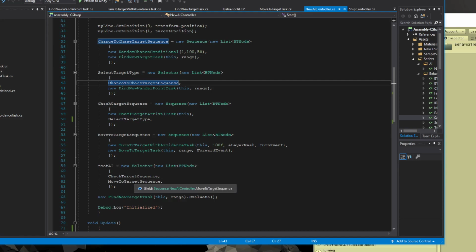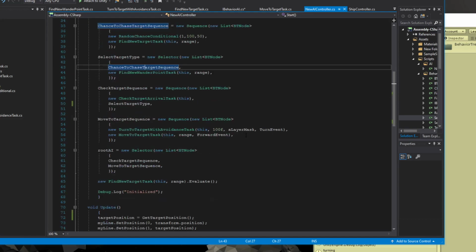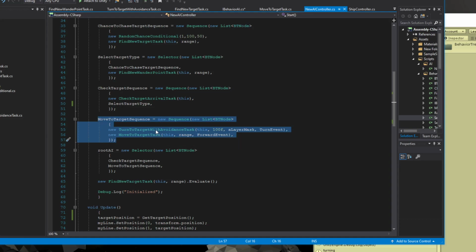So the move target sequence is right here. And the move target sequence actually controls our ship. The first thing it does is turns to target and uses avoidance, and then it moves to the target. So this is a sequence, so it's going to do both of these things. And these things automatically return successes. They just do what they need to do, and then they go. So you can control the ship this way.